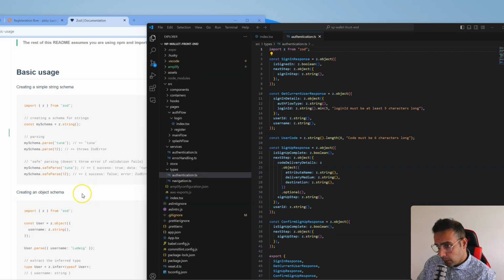So what we do, we use ZOD to create schemas. And each schema is a structure that we use to verify our API responses.